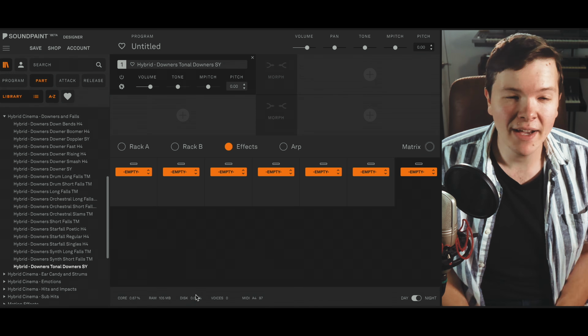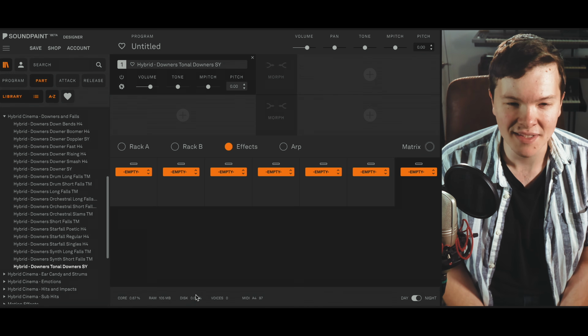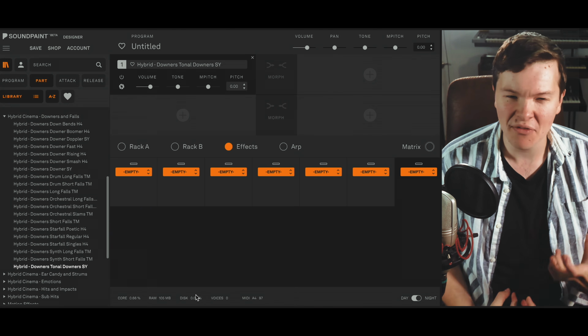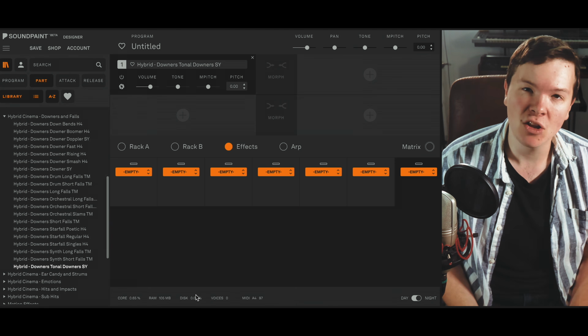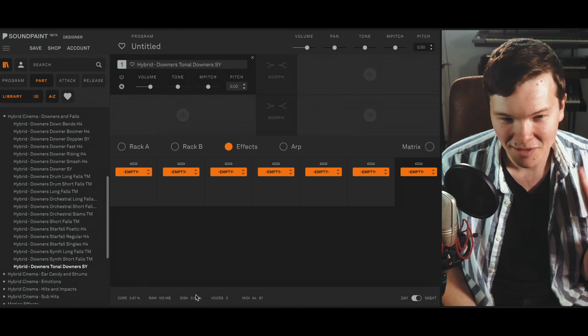Pretty sweet. And then finally, tonal downers, which kind of reminds me of tonal boomers in the sense that it is extremely distorted and gruff and gritty. There's a lot of analog character in here, but all with a downward taper. These are heavy metal.